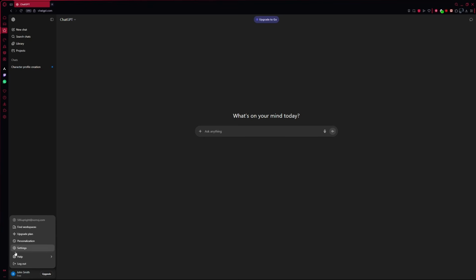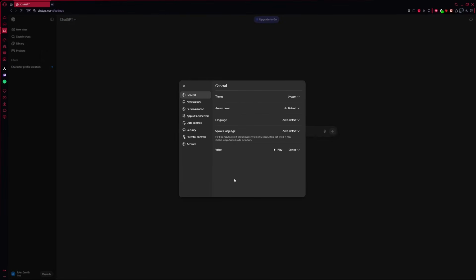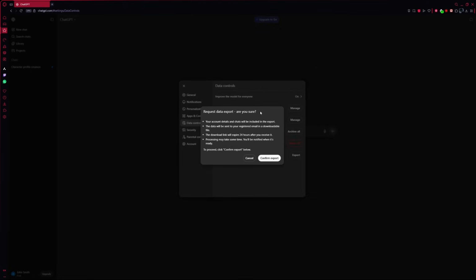Click on it and then select Settings. Once the Settings panel opens, switch to the Data Controls tab. Here, you will see an option that says Export your data. Click on it. A confirmation box will appear showing you what data will be exported.